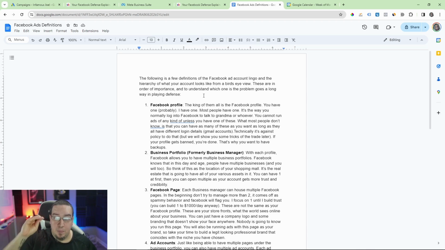They could flag your profile. Flagging your profile and banning your profile is by far the worst one, because that means, you saw the hierarchy, right? If your profile is banned like mine is, you can't touch any of the other stuff. Okay? None of it. You can't do anything. You're just locked in prison.